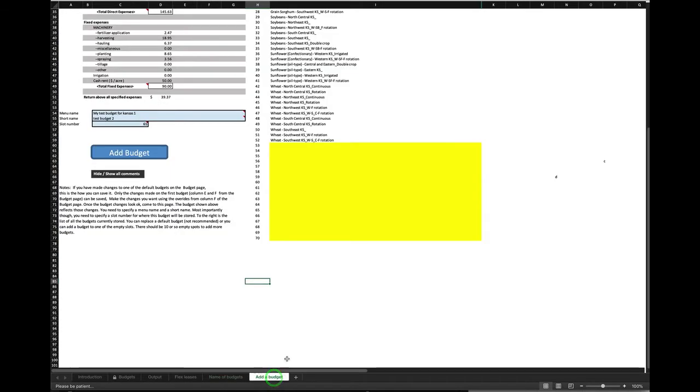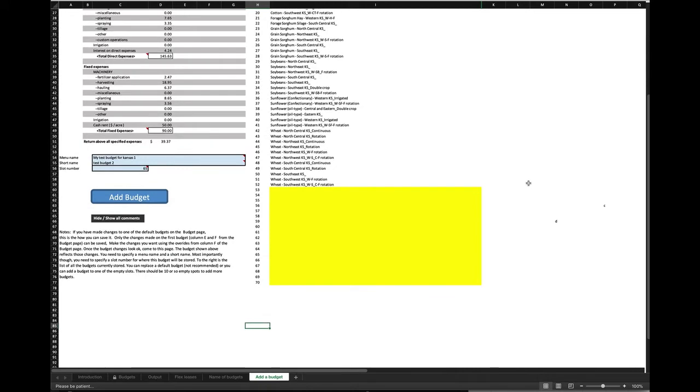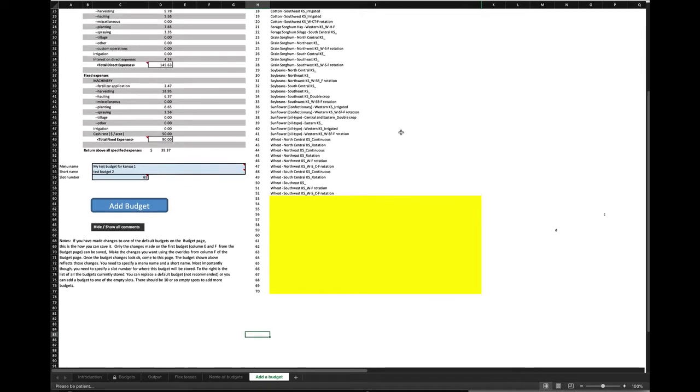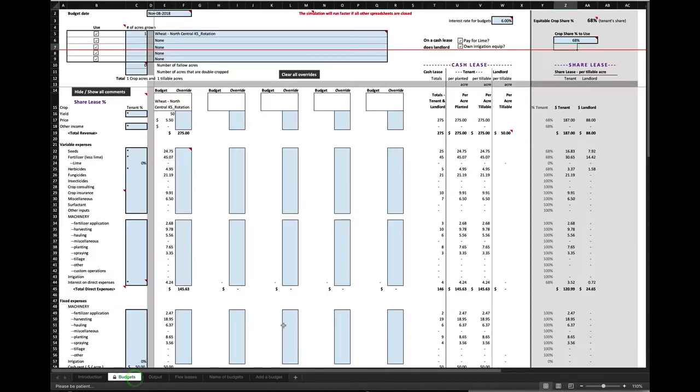And then I think this part, most of you will like: you can now add new budgets. If you take an existing budget and make some modifications to it, you can add that as a new budget into your budget list. Again, there'll be a separate instructional video about how to do that, but it's a fairly simple process.